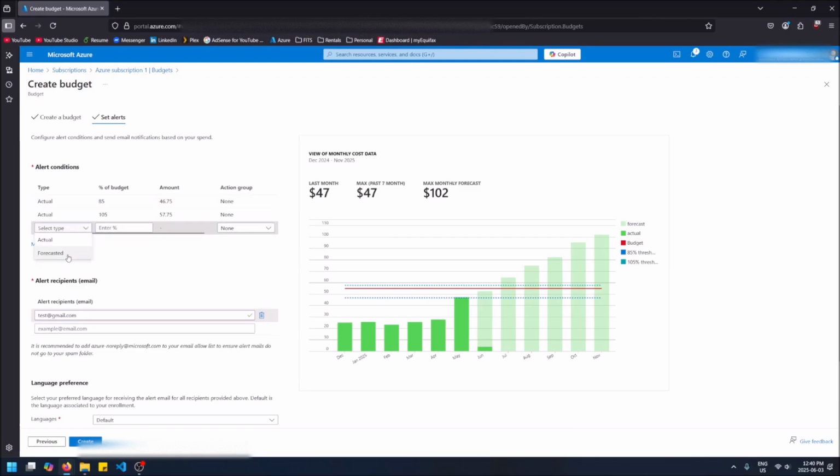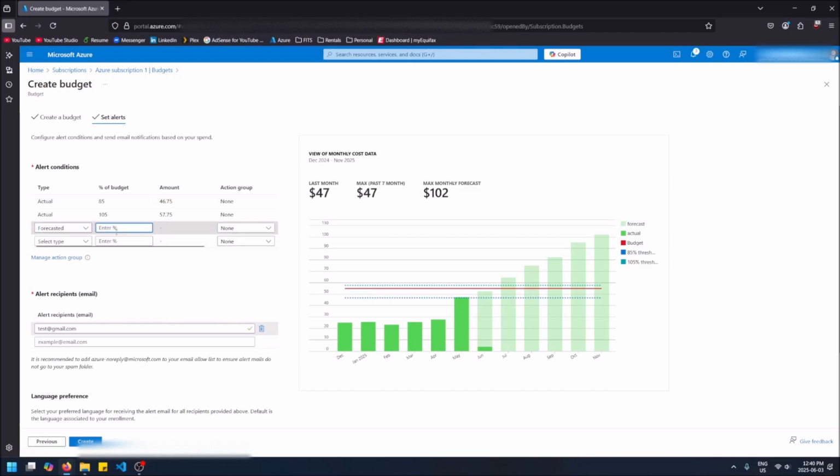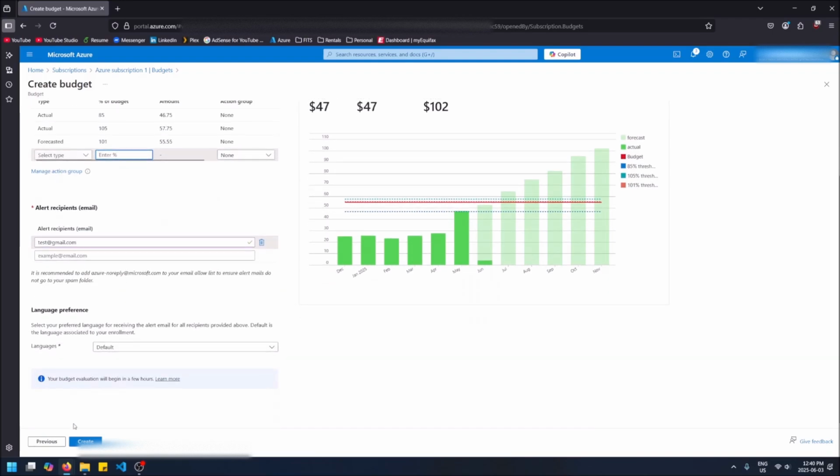So let's do forecasted. And if I'm forecasted to spend, again, 105, which is more than my budget, please let me know. You could even do 101%, like whatever, like $5 or 55 cents more. Yeah, it'll send you an email now. So it'll send the email to here if you're forecasted to spend more of your budget. And that is pretty much it. We can now go create.